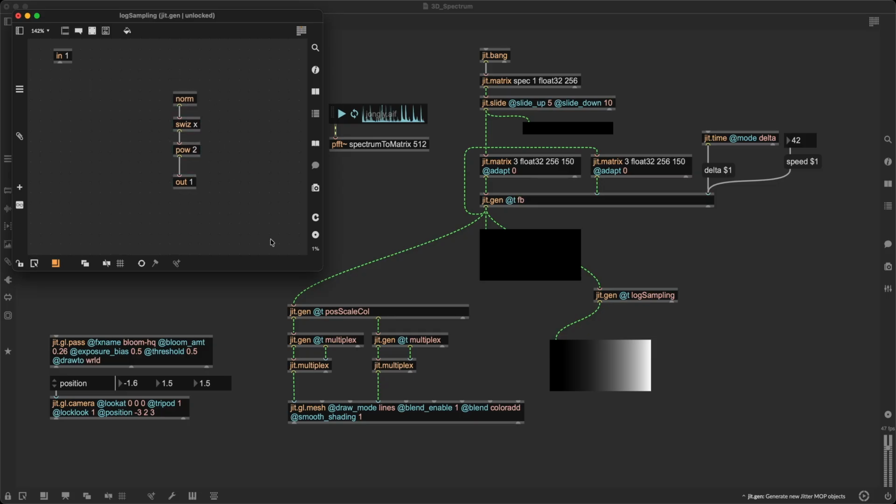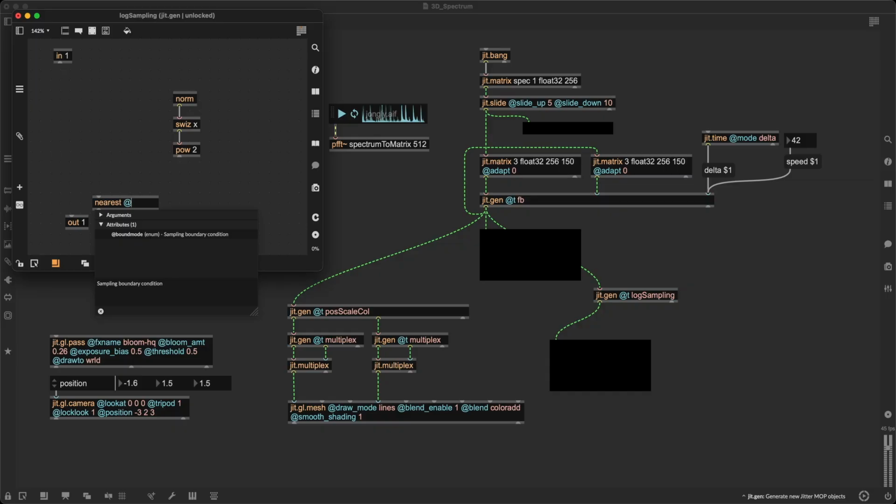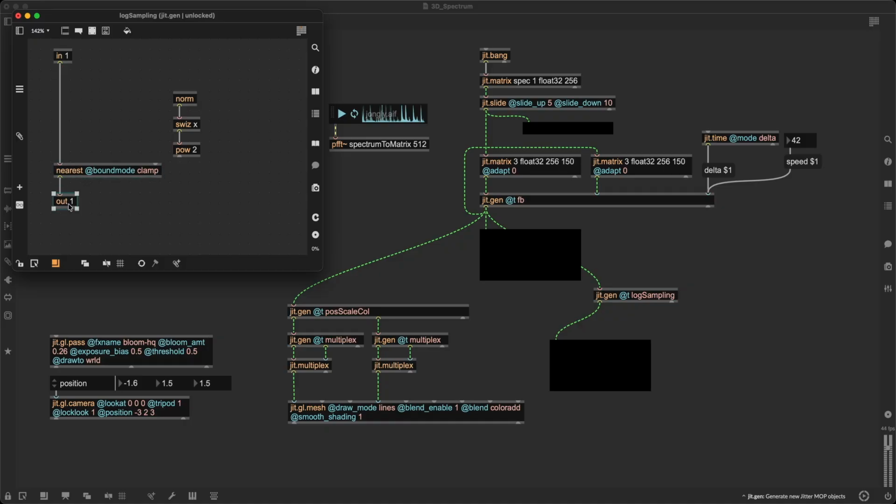And in order to apply this to the spectrum that's coming in, we can just use this to sample. So we can say nearest, and again, bound mode should be clamp. And then we're creating essentially new UV coordinates. So this will be the X component. And for the Y component, we can just take the Y components from the input.